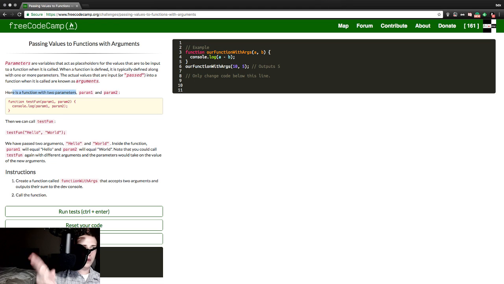Here is a function with two parameters, parameter 1 and parameter 2: function testFun, param1, param2, console.log param1 and param2. Then we call testFun with hello, comma, world. We've passed in two arguments, hello and world, inside the function. Parameter 1 will equal hello, parameter 2 will equal world. Note that you could call testFun again with different arguments and the parameters would take on the values of the new arguments.